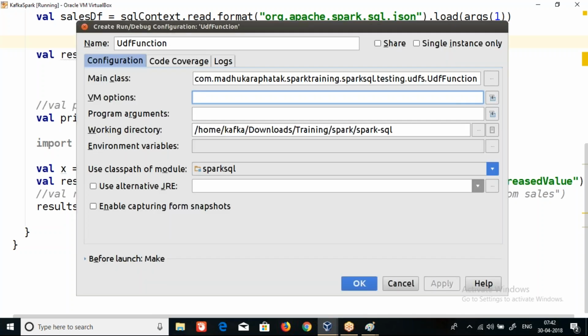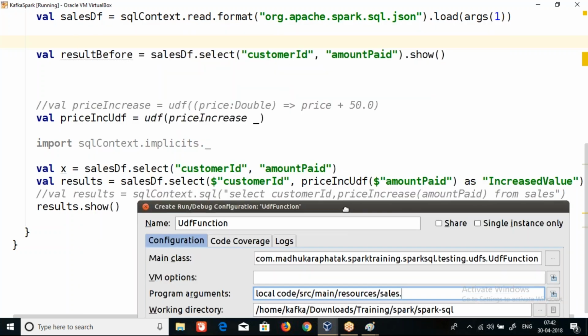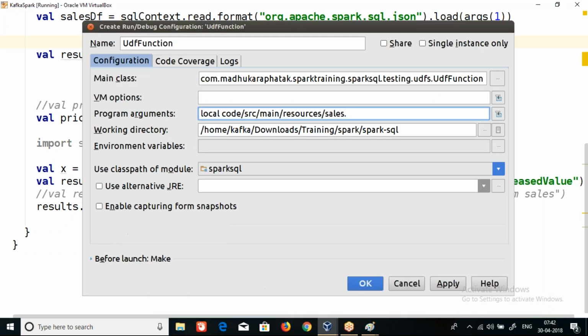So let's run this program. We should get the same result. Local code source main resources sales. Are we reading a JSON file or a CSV file? We are again reading a JSON file.